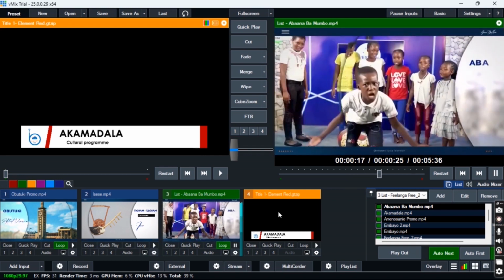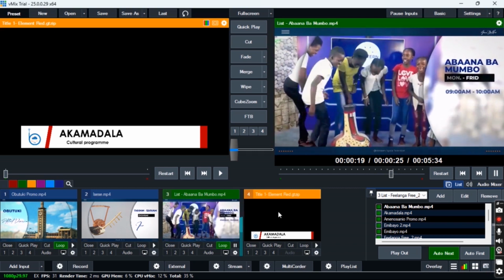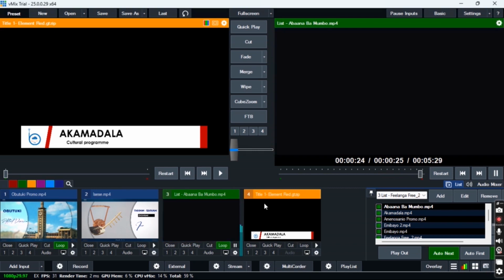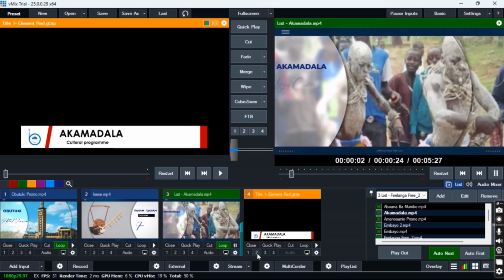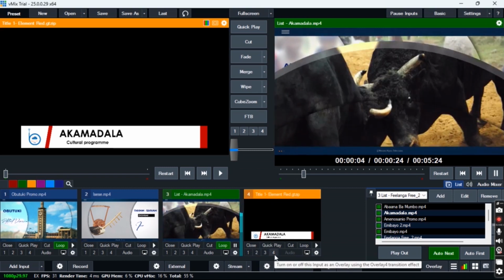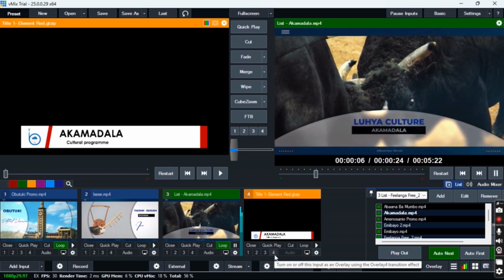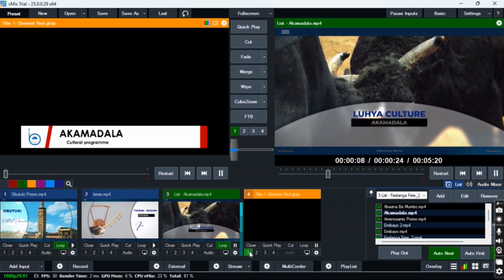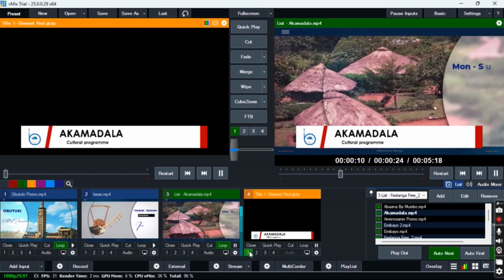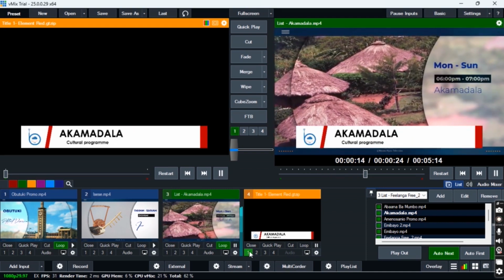For this case, we are interested in assigning a layer number to our title. So at the bottom of our title, we have 1, 2, 3, and 4 as the layer numbers. Let's assign it number 1. We have included it in our live production.